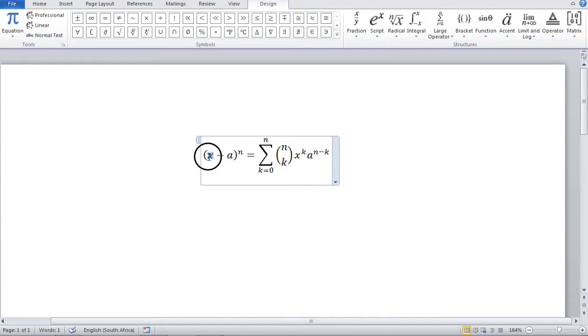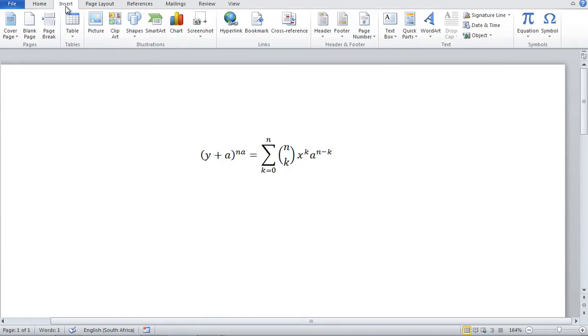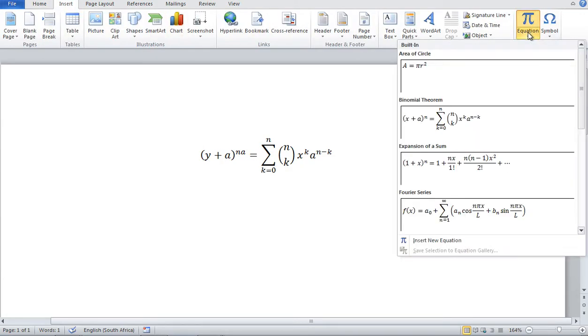Now you can even edit this. If this was supposed to be Y, or this is supposed to be A, you can edit it. This is just a template. But what if you want to create one from scratch, meaning the one you have to do is not the same as any of those, or similar? Then again, you go to Insert, Equation, and then you can go to New Equation.